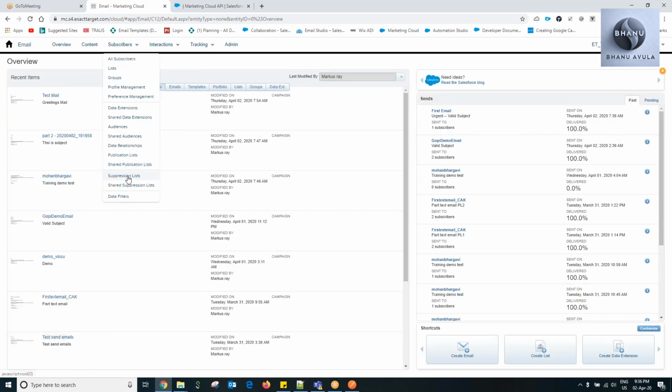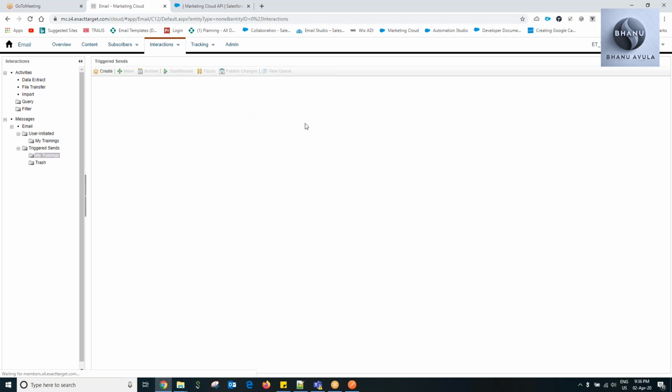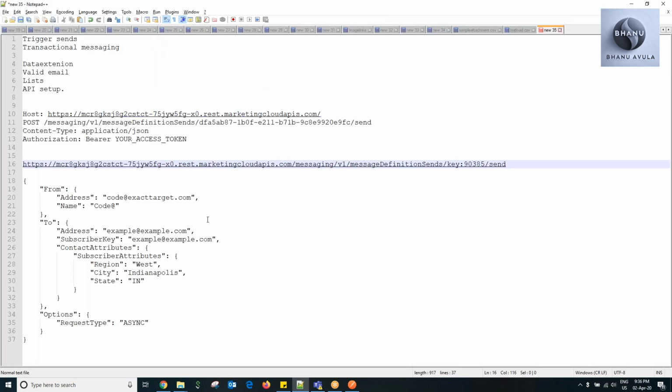That is the message ID. So come to the triggered emails. It was called triggered sends earlier. Now they renamed it as triggered emails. Once our email is ready and active, that means it's in running status, you can take this.